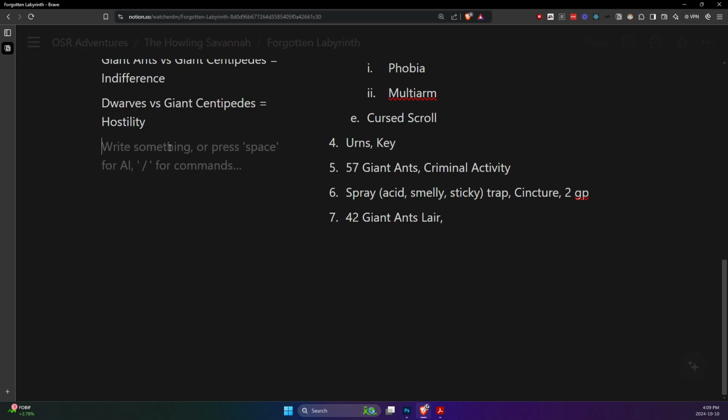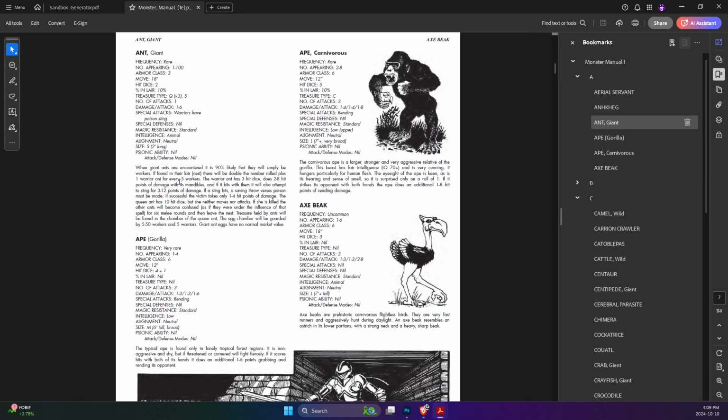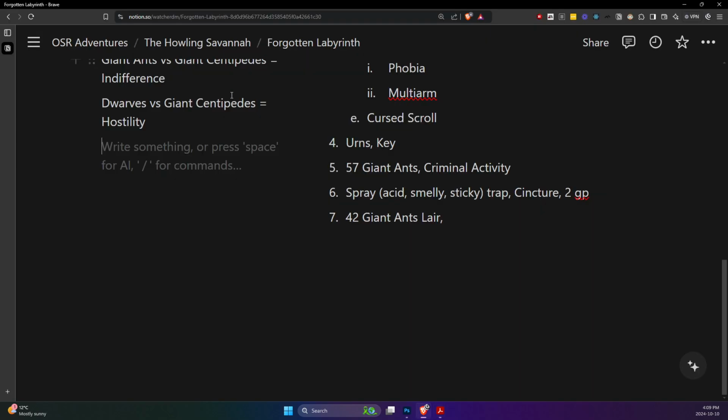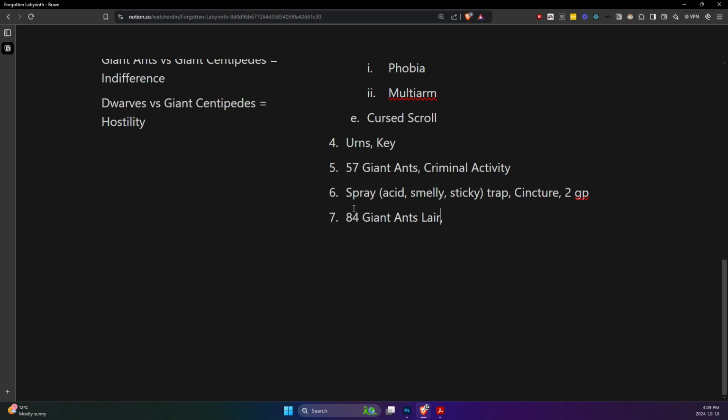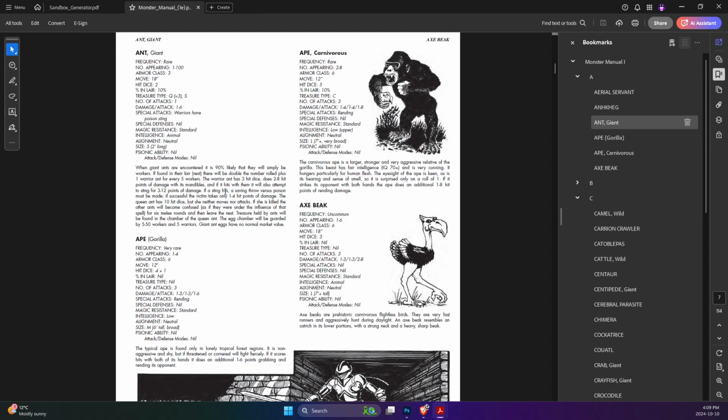And I think in the book here, what it was saying was like, it's 90% that they're workers. If found in the lair, it will be double the number rolled plus 1 warrior for every 5 workers. Oh, so it's actually whatever we rolled, it'll be double that. So there's 84 giant ants, of which 16 of them are warrior ants. Here, 1 warrior for every 5 workers.